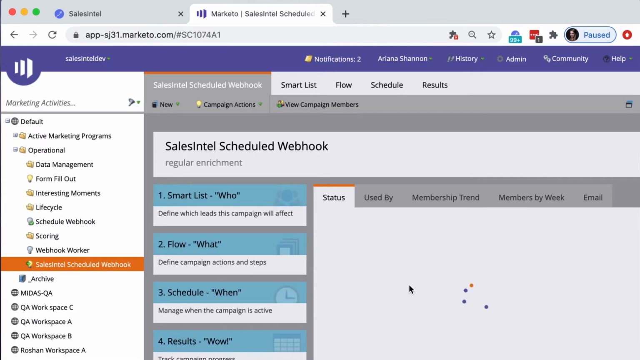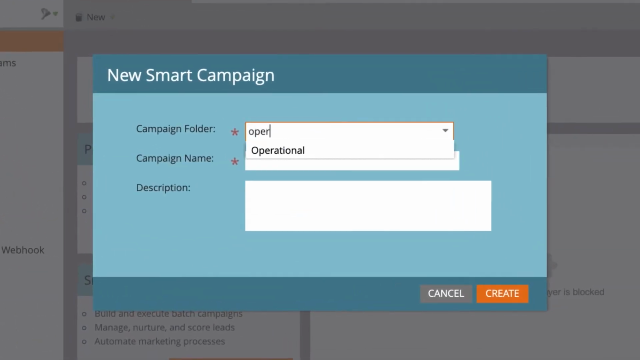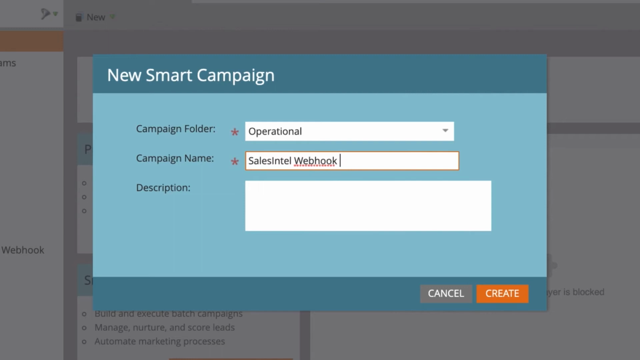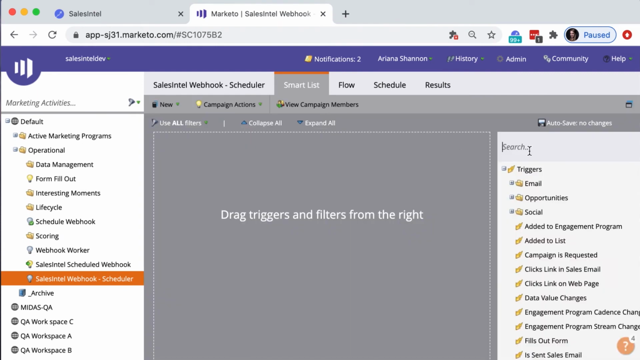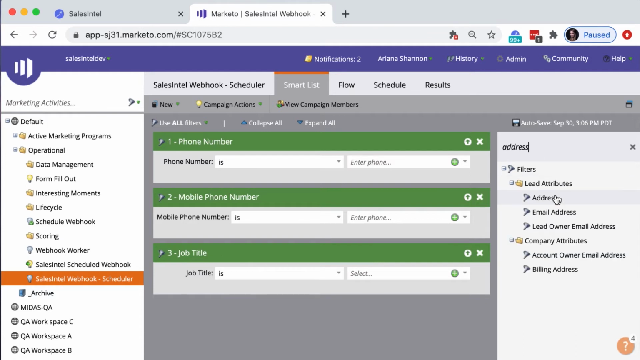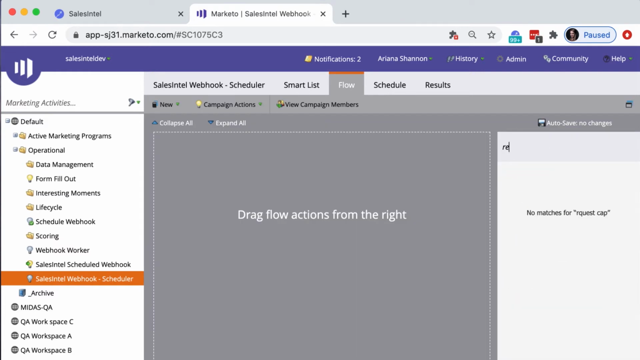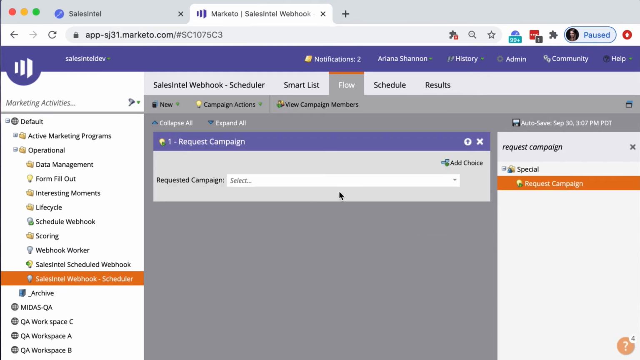Now you'll need to create a second Smart Campaign to bring it all together. Go back to Marketing Activities and create a new Smart Campaign called Sales Intel Webhook Scheduler. And then add over any filters for this job, such as job title, industry, or any fields that you want updated on a regular basis. Once you've completed this step, open the Flow tab, search for Request Campaign, and drag it to the center. Then open the drop-down menu here and select the campaign you've just created, Sales Intel Scheduled Webhook.